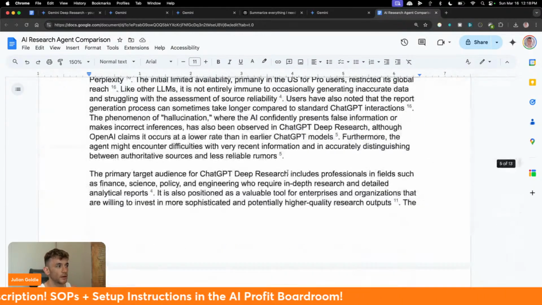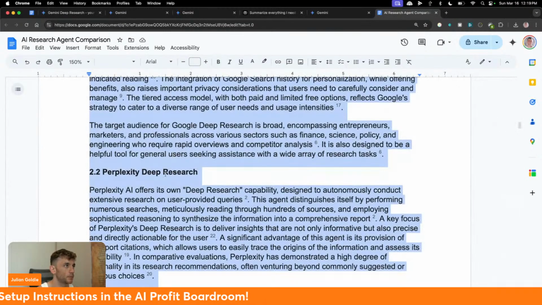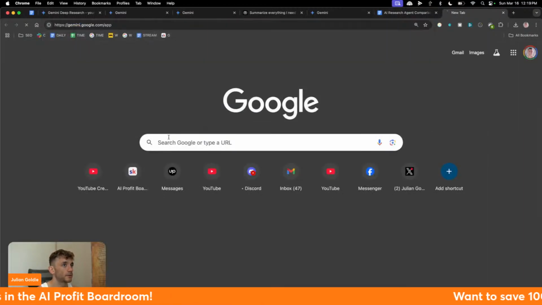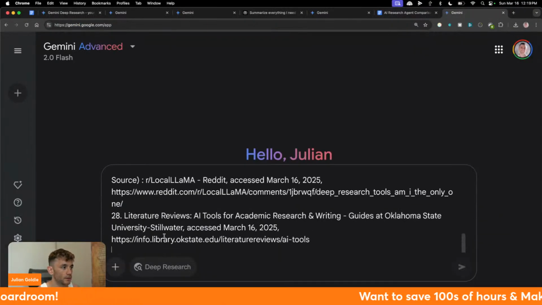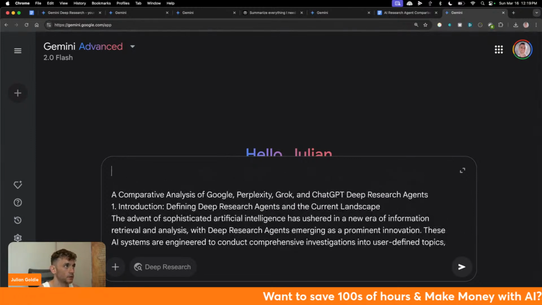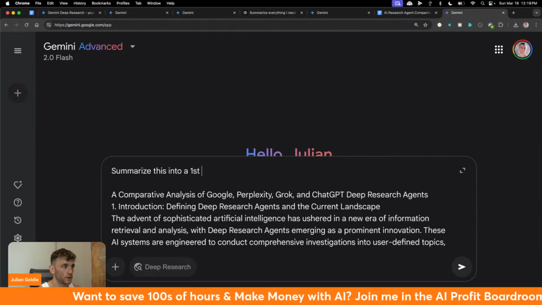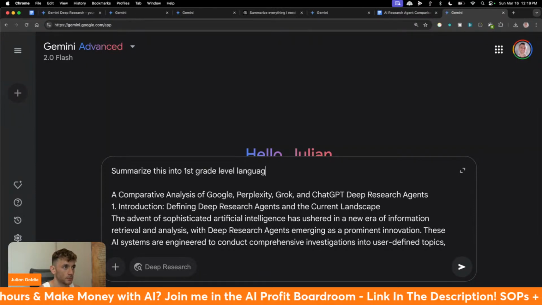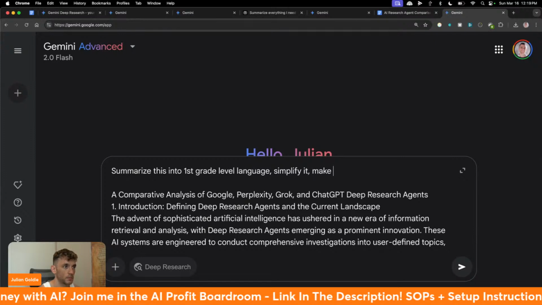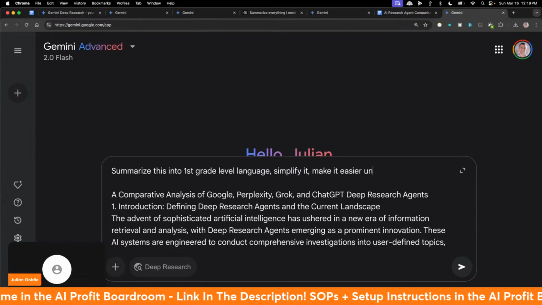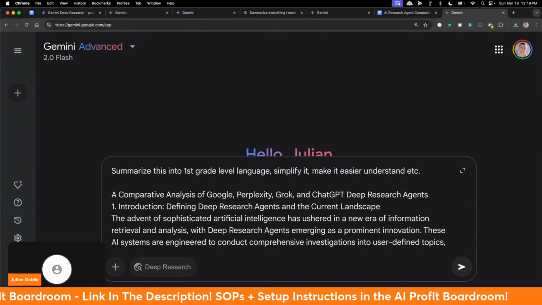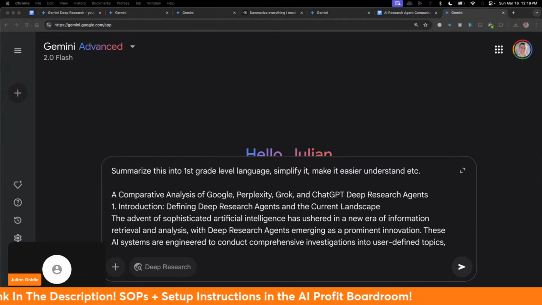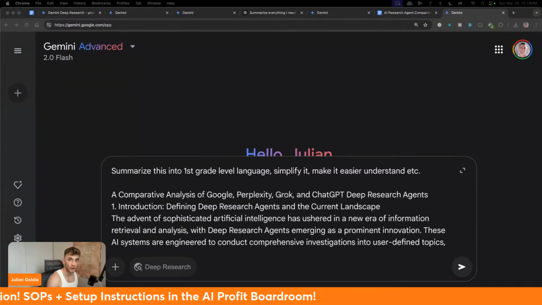And also what you can do here is grab all the content from the page, go back to Gemini, and say, okay, just summarize this into first grade level language, simplify it, make it easier to understand, etc. All right, and then using that process, we can get better results.